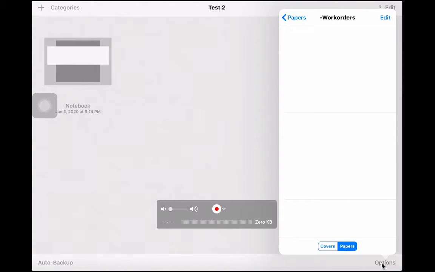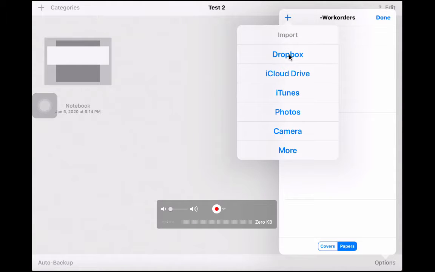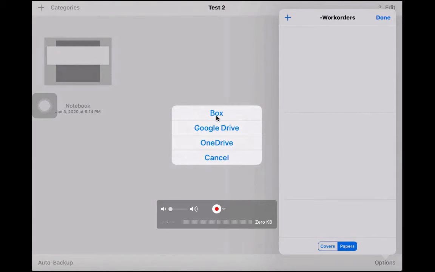And I'm going to go down and I'm going to go edit. And I'm going to click on the plus. And I'm going to Dropbox. That's where I have mine stored. You'll notice that you have an option between iCloud Drive, iTunes, Photos, Camera. Let's click on More. You also could use Box, Google Drive, or OneDrive.